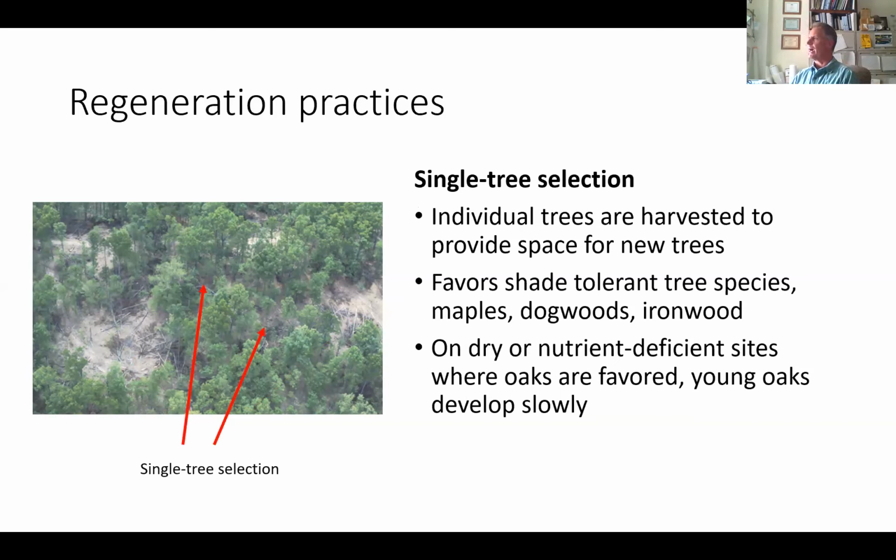I will say that on dry and nutrient deficient sites where oaks are favored, young oaks can regenerate under single tree selection, but they do develop very slowly. In fact, you're probably better off by creating slightly larger areas, not with single trees, but with small groups of trees to provide enough light for those trees to recruit.